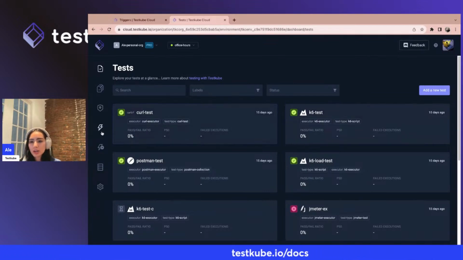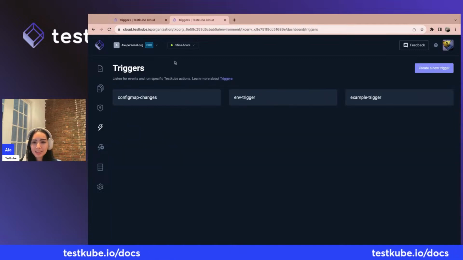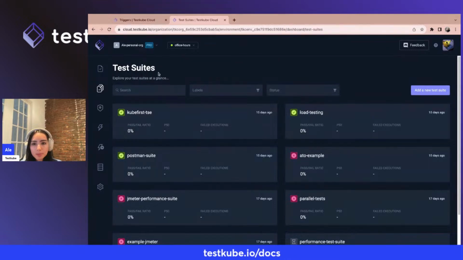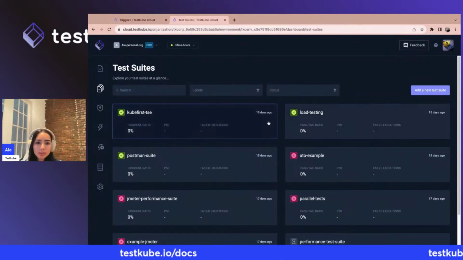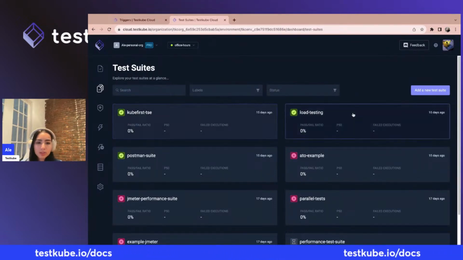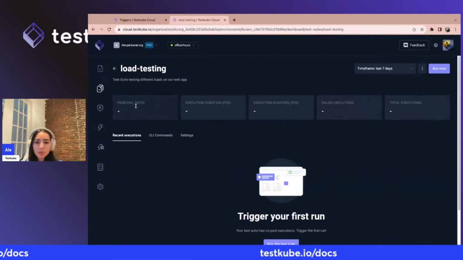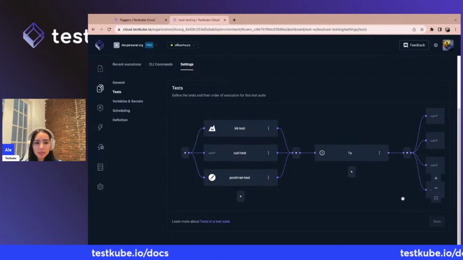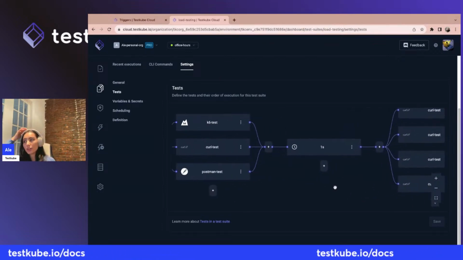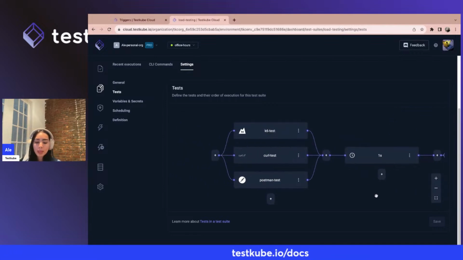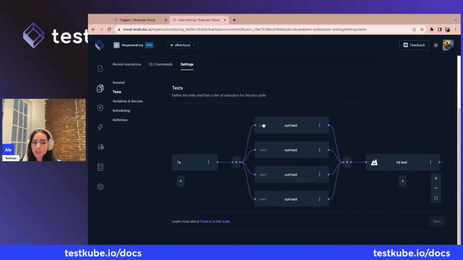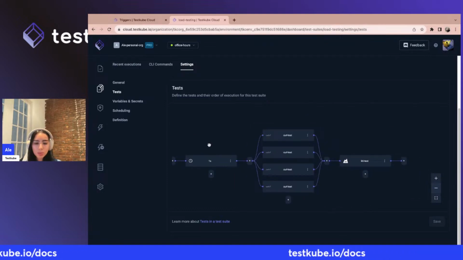We're going to head over here to the lightning icon, which is test triggers. Oh, before that, I'm going to show you the test suite that I have. Let's say that I want to run this one. No, I'm going to run this one, the load testing suite, where we can see that whenever there's a new deployment in my app, all of these tests run within this test suite. So ideally, you would want this to happen.